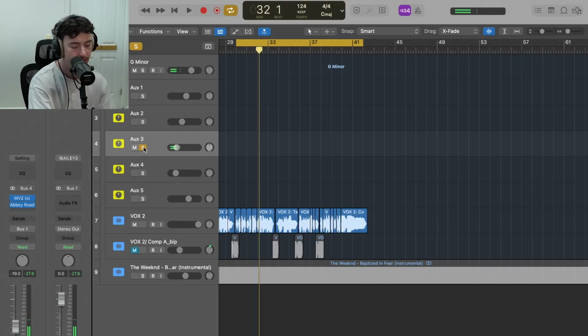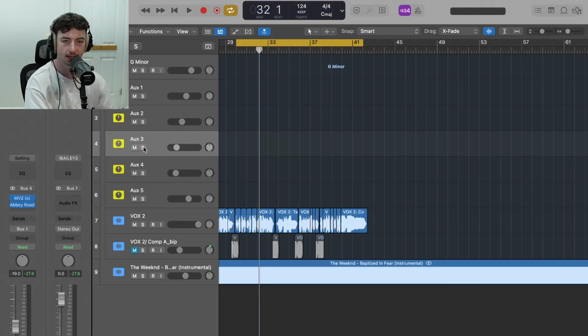So what this is going to do when you dial it in with the vocal, it's just adding harmonics and more body to the vocal.